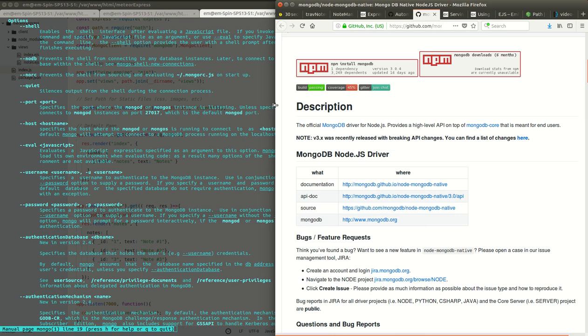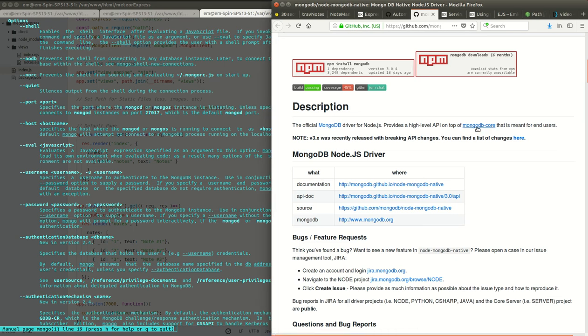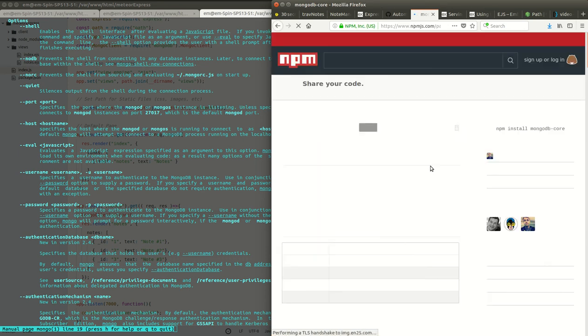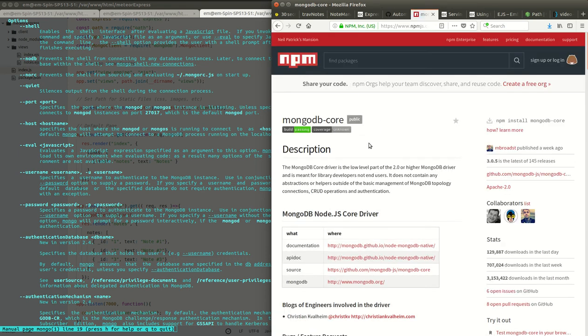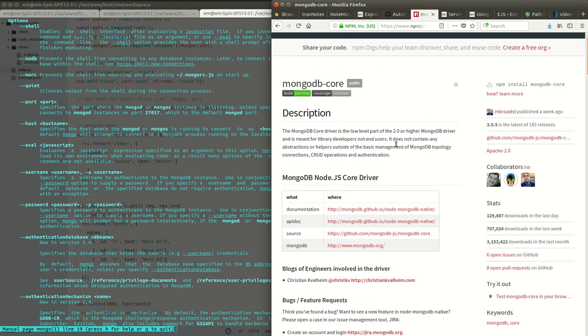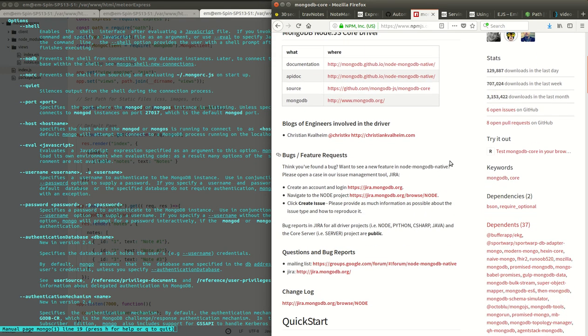For Node.js, live on top of that, which is meant for front-end users. MongoDB core is a low-level part of the higher Mongo. Yeah. Our helpers outside of basic management topology. Okay, maybe that's what I want.